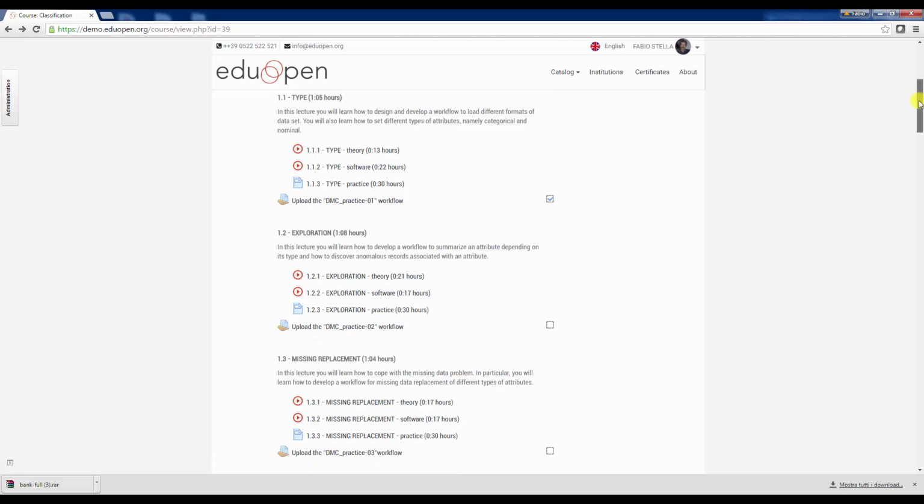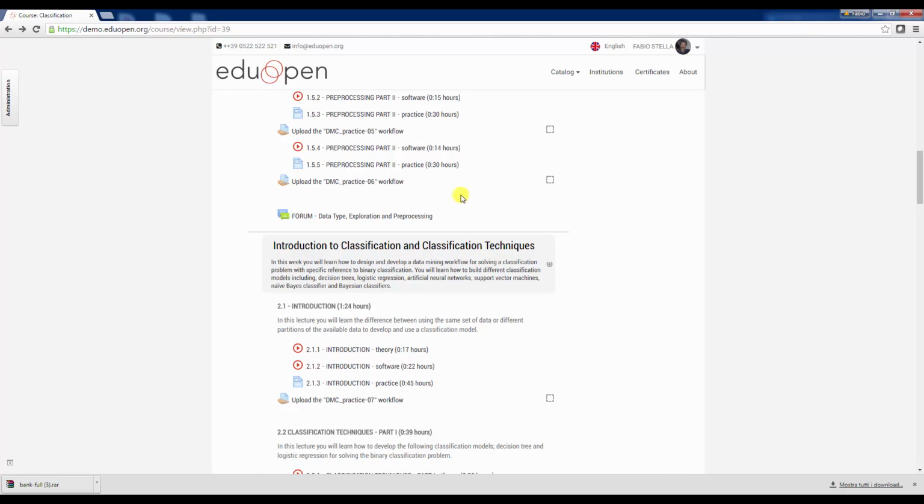We also add a set of forums. Each week is associated with a specific forum where you can submit your queries, you can make your observations, and maybe you can also suggest different topics to be discussed. Once we have uploaded all the workflows, this square will be checked to certify that you have uploaded the workflow.